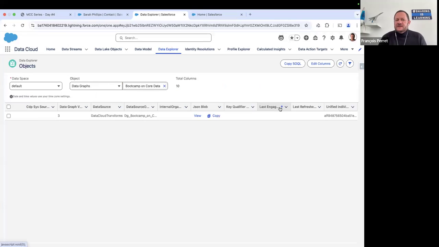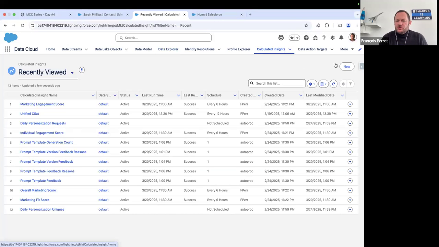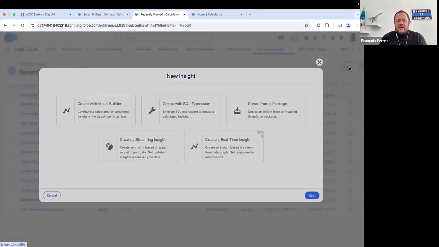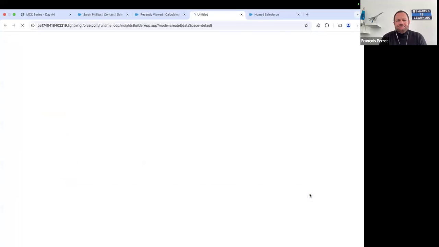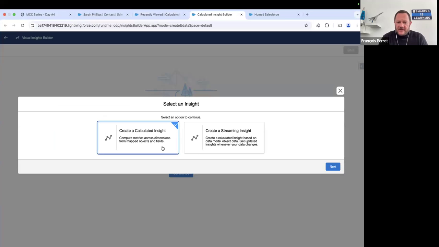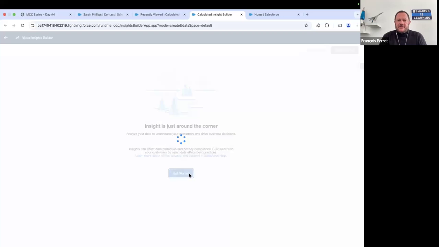This is very easy, and this is something I encourage you to do whenever there is a metric which is important for your business. You can create a calculated insight. First things first, you create the calculated insight in Data Cloud. There are distinct options. Here we'll go with the Visual Builder. We'll create a calculated insight there. This is what we want to do, not a streaming insight, which is real time. Get started.